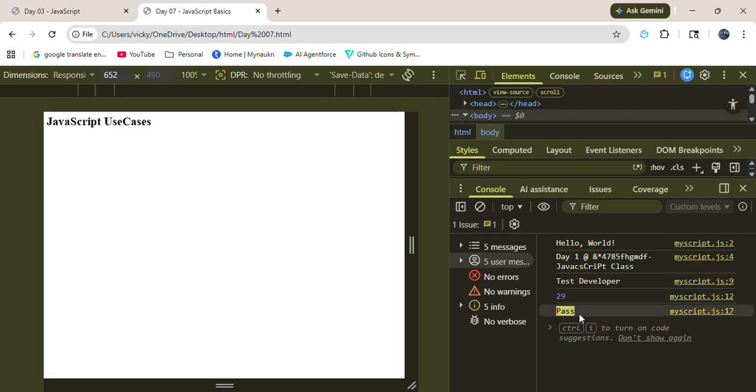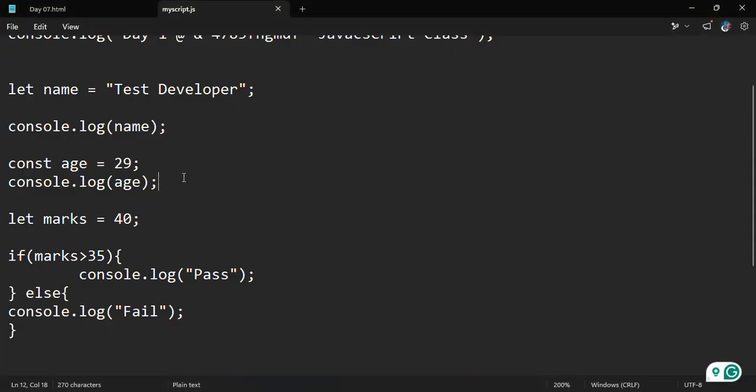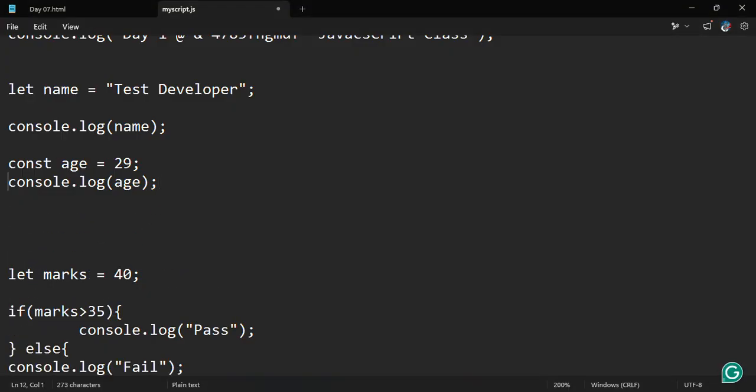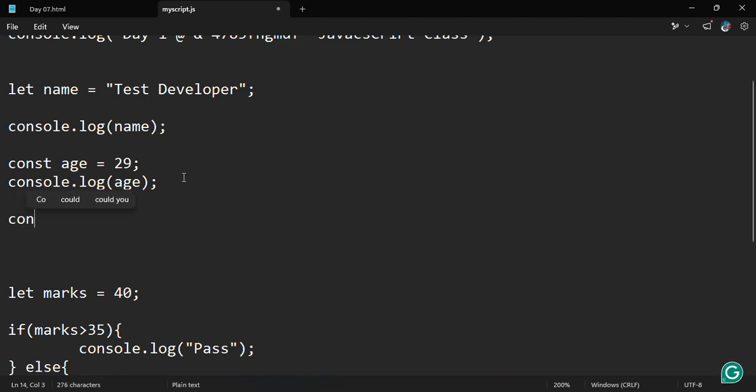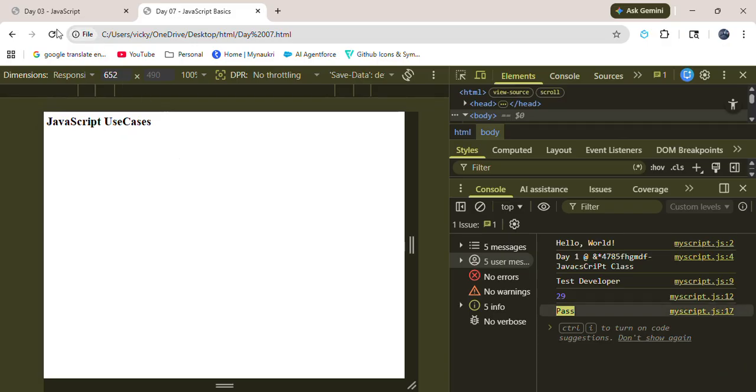So here the pass is there, okay. And let's see the data type. What is the data type check? So console dot log, inside that typeof, okay, so the typeof I need to call that age, and semicolon. Let's see whether it works or not. Yes, it works, number, right?